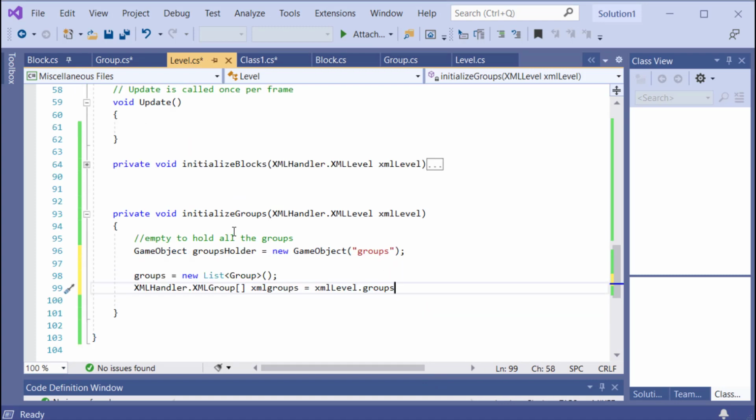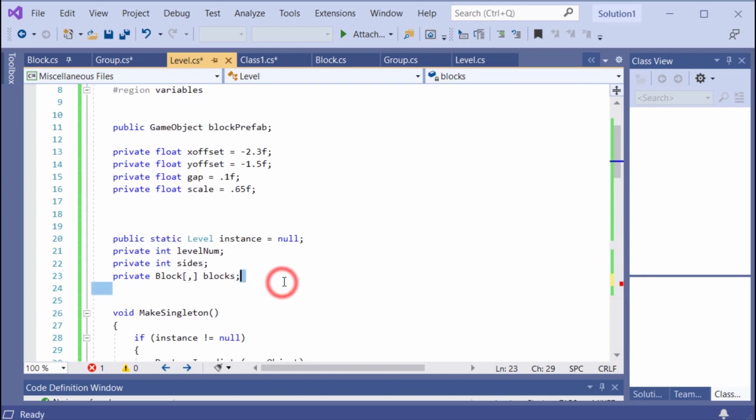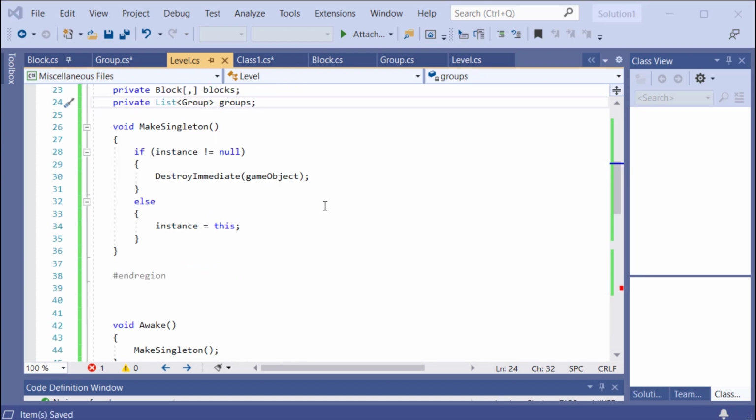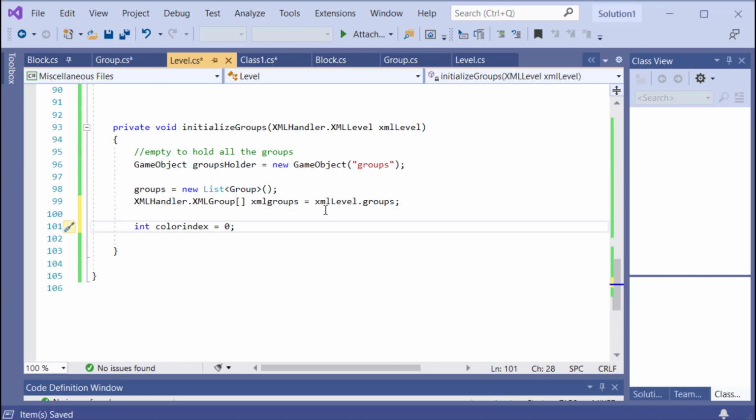We first need to initialize the groups list. So I don't think we have that variable here. We have the blocks, but we don't have the groups. So we'll make the groups here, group variable. Each group will get a color, right? So we have to start with 0. We could make this random too, but we'll save that for later. So we'll do it in order at this point.